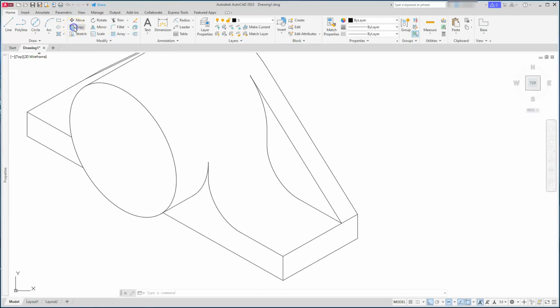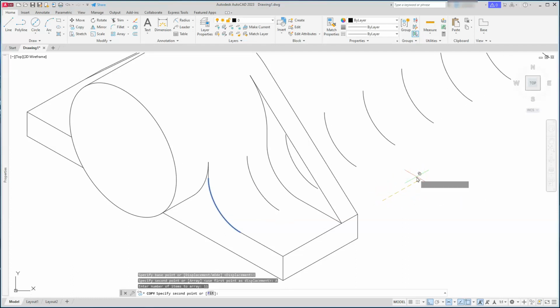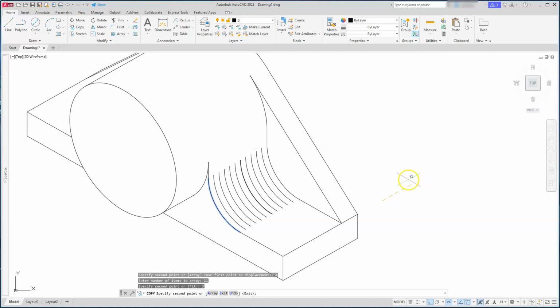So let's go to copy. Select that arc. Enter. I'm going to pick a base point somewhere out here. I'm going to use the word array that's on my command line. I'll type in, I need 11 of them. And now, as long as I'm aiming this direction, I'll type in 3, enter, and then escape. And then that'll give me that little feature where you can see the curves running through.